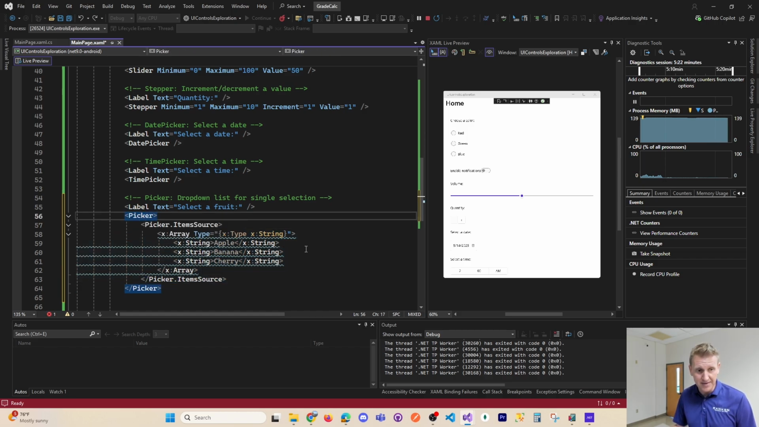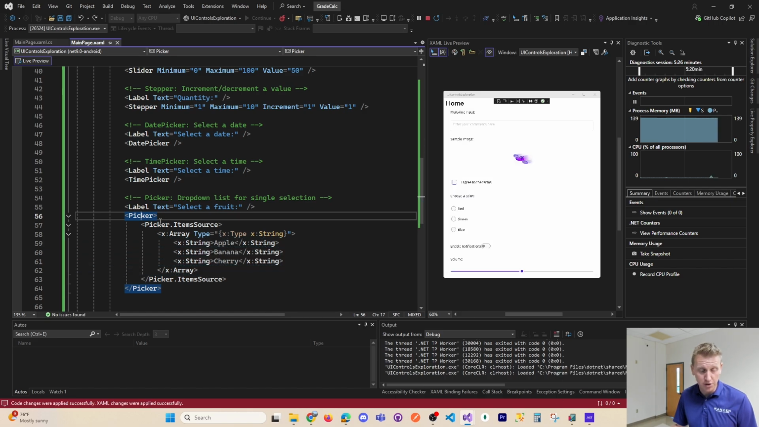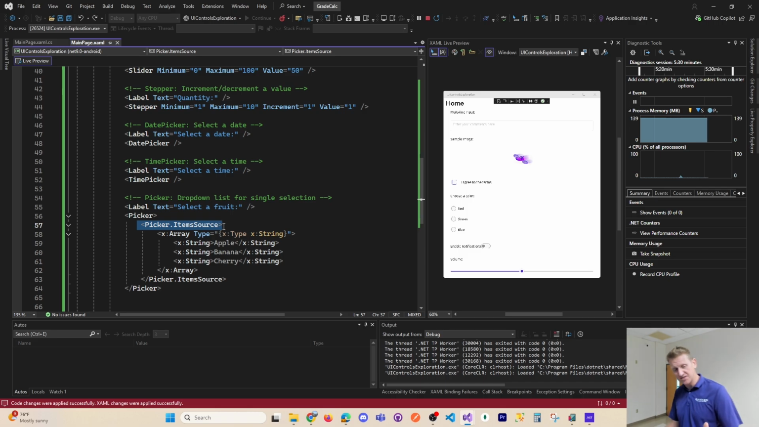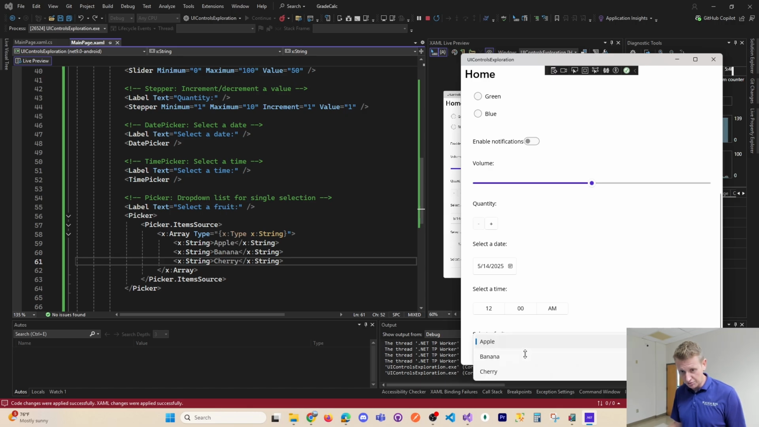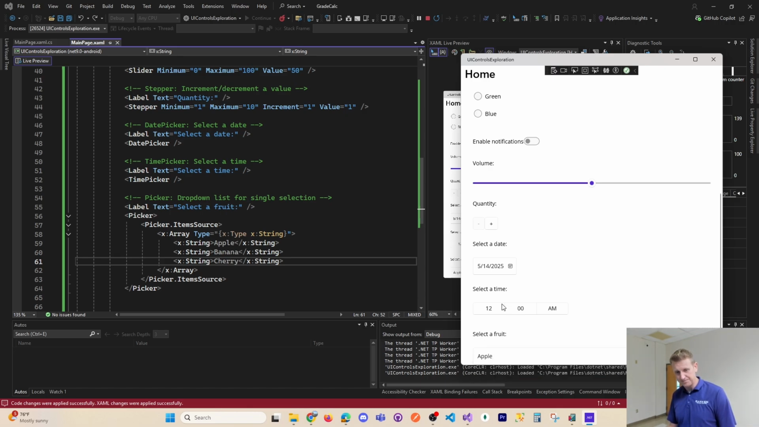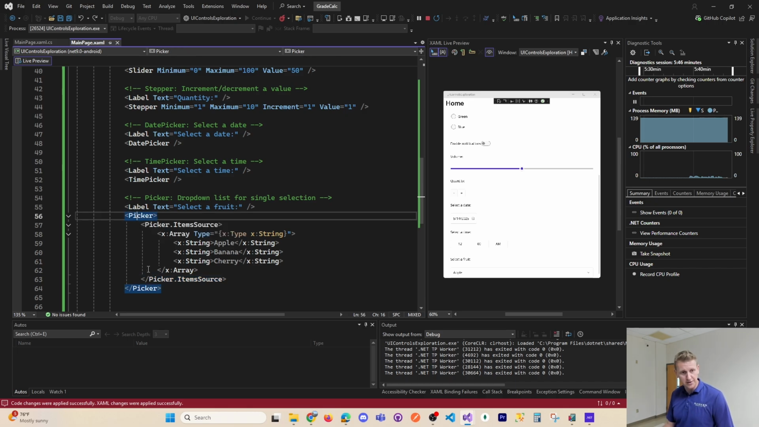So a drop-down list in .NET MAUI is called a picker control. Okay, and your picker control, a lot of times the source of a drop-down list might come from a database. In this case, it's an array of strings, and the strings are just apple, banana, and cherry. And so here we've got a drop-down list of strings. So a picker control.